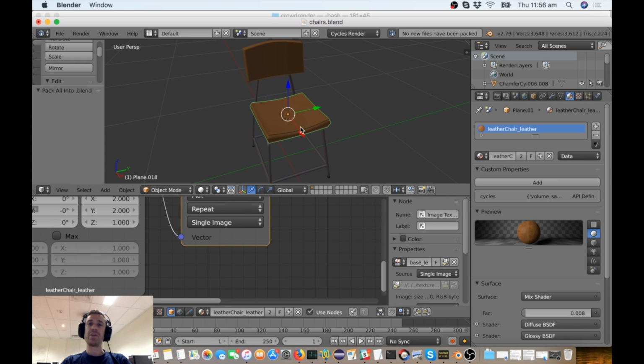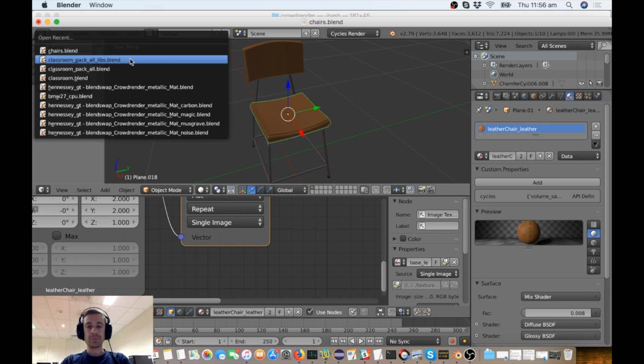Now it says here no new files have been packed because I've already done it. But basically for every single model I had to do this, because otherwise it wouldn't pack the materials in, and you'd end up with a pink chair or a pink table or something like that.